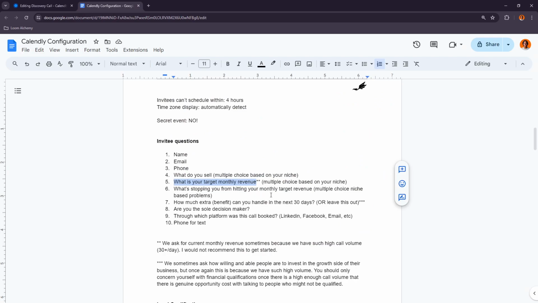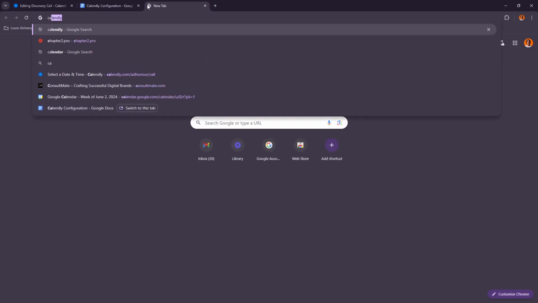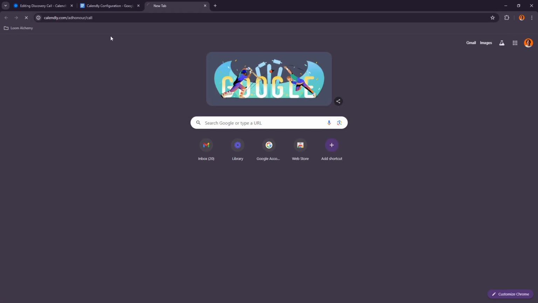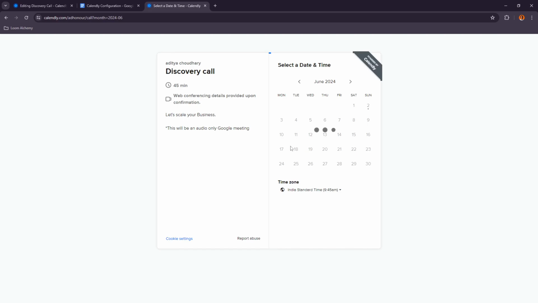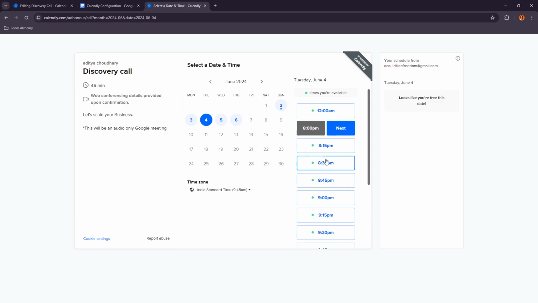So this is also going to be multiple choice questions. Now let me show you what our calendar looks like, so you'll have a better understanding of how we add these questions. So let's say I want to book a call right here. First of all, we also have a 4-5 day increment here. Let's say I want to book a call here, also 15 minutes, so it's the same date.